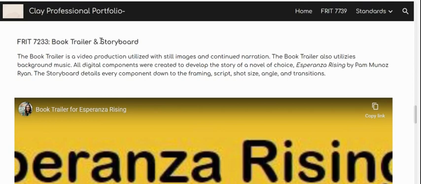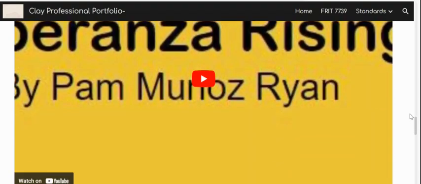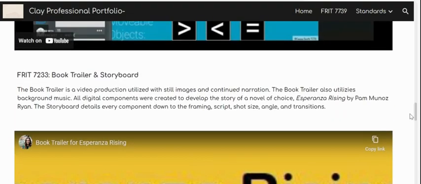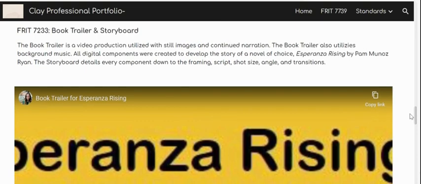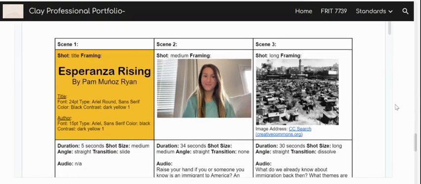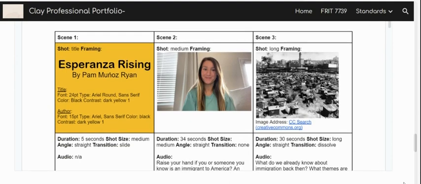Fritz 7233 book trailer and storyboard. Here I was actually able to design an assignment that I did not have previous skills in. I created a video over a book for Esperanza Rising. It was a book trailer, and I was able to understand shots, framing, narration, shot size, angles, and transitions. These are things that I had previously not designed with.